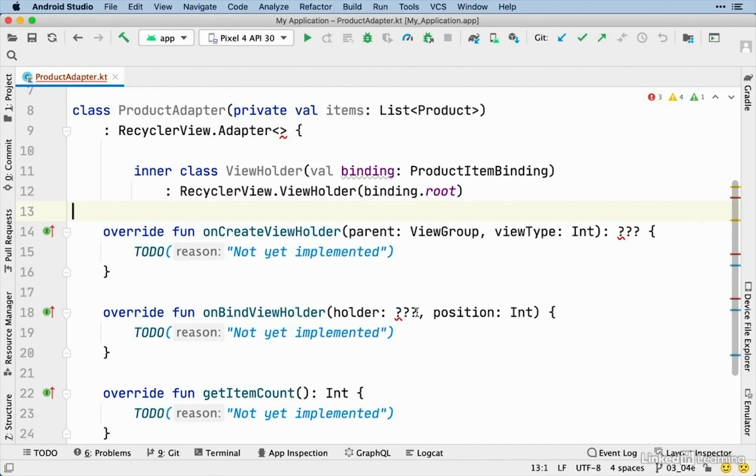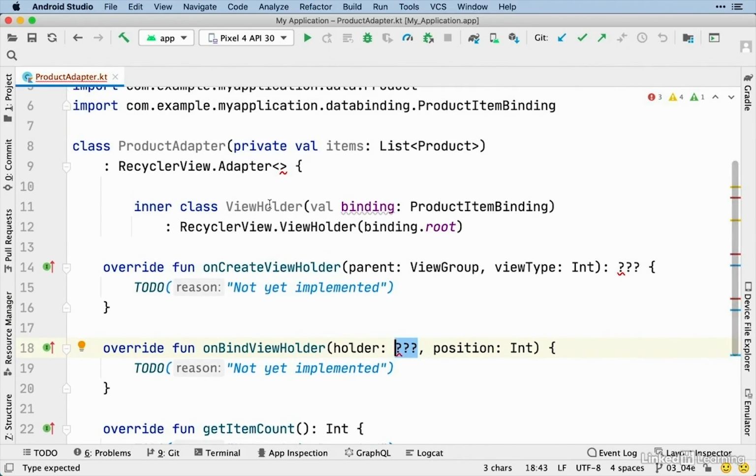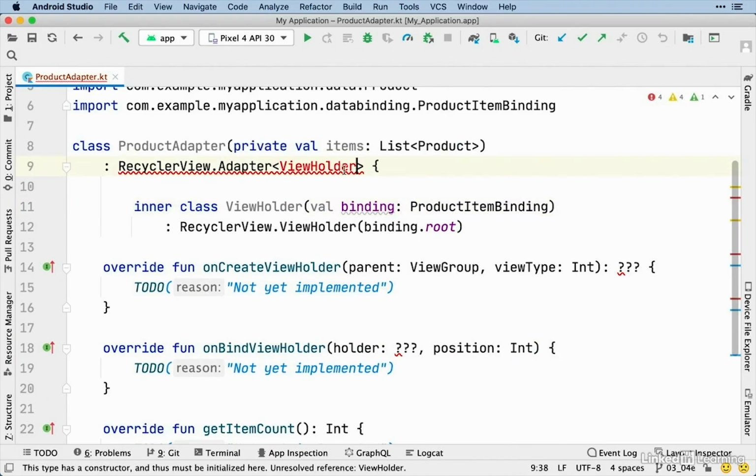You'll also notice that we have a few question marks. That's because Android Studio wasn't aware which ViewHolder class we wanted to use. And for that, we're going to use our inner class ViewHolder. So we'll copy this name, come to line number 9, and then we'll paste in the ViewHolder. Notice how it's recommending this import for us. So we'll use a quick action once again, and then we're going to accept the import.